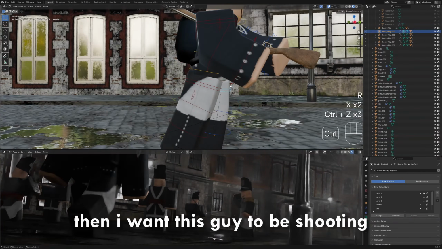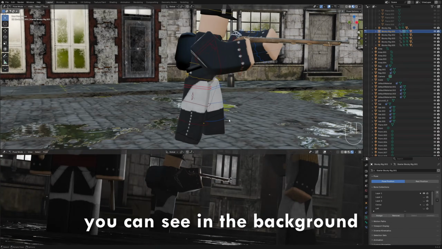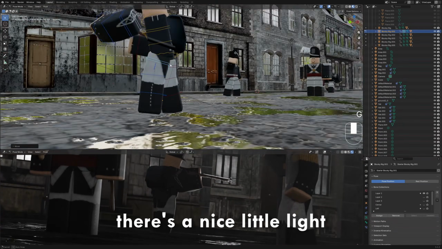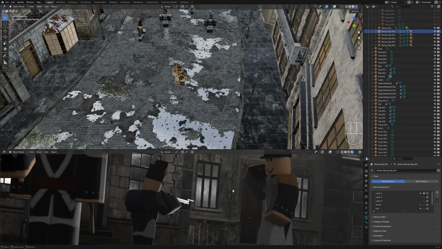So yeah. Then I want this guy to be shooting. So I just pose him how I would do normally. You can see in the background, there's a nice little light shining onto the musket, which creates a nice little rim light.